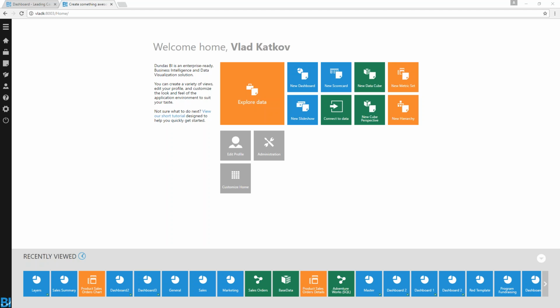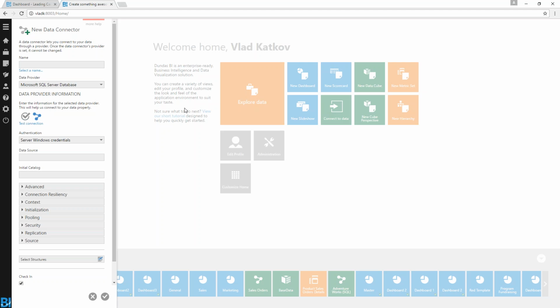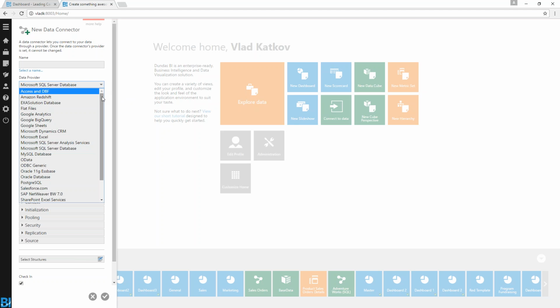So the first thing that I can do is, as I mentioned, establish that connection to the data. Right here on the home screen, it's very simple. I click on Connect to Data. And this brings up my data connector panel. If I use this drop-down list, you can see that there are many data connectors that ship with Dundas BI out of the box. And we are always working on extending this list.